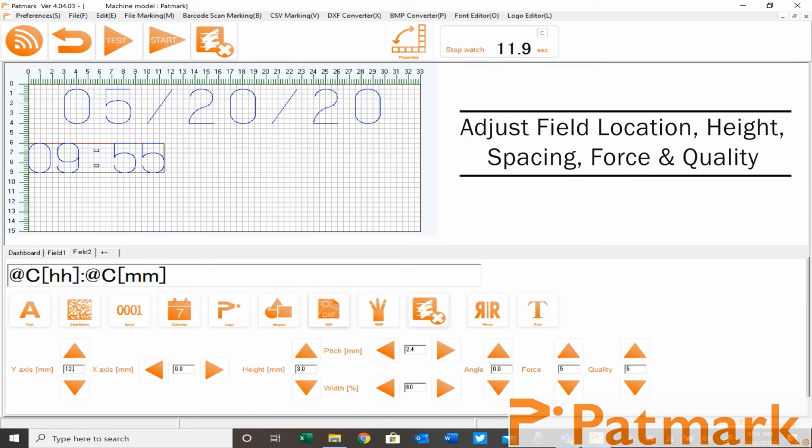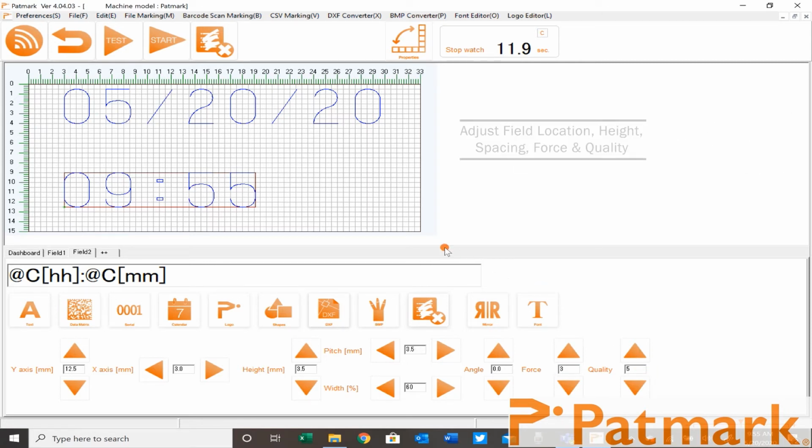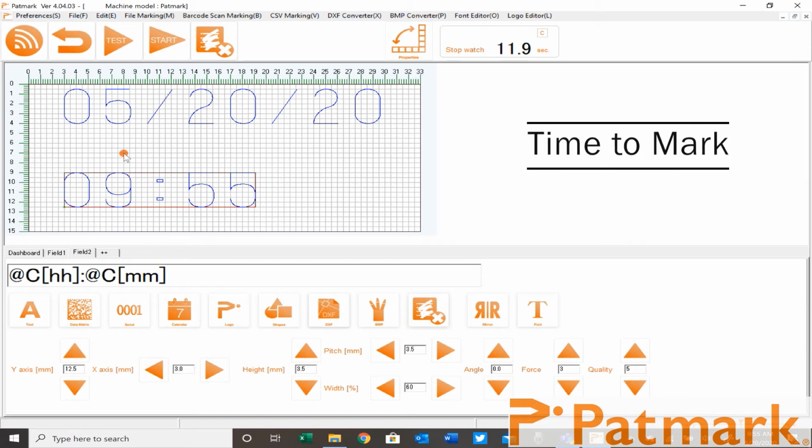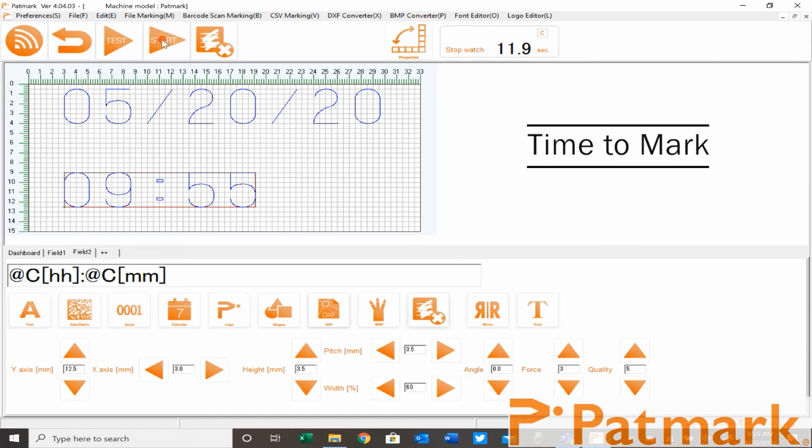For our Y, we're going to change to 12.5, our X to a 3, and our height we're going to change to 3.5 to match the field above. Pitch, we're going to change to 3.5. And our width, we're going to leave at 60%. Our force, we're going to change that to a 3. And quality, we're going to leave at a 5. Once everything is verified, we can now go on to the marking process.